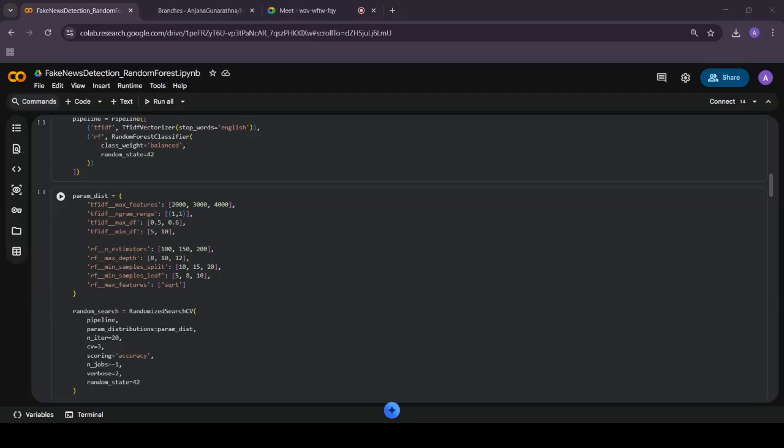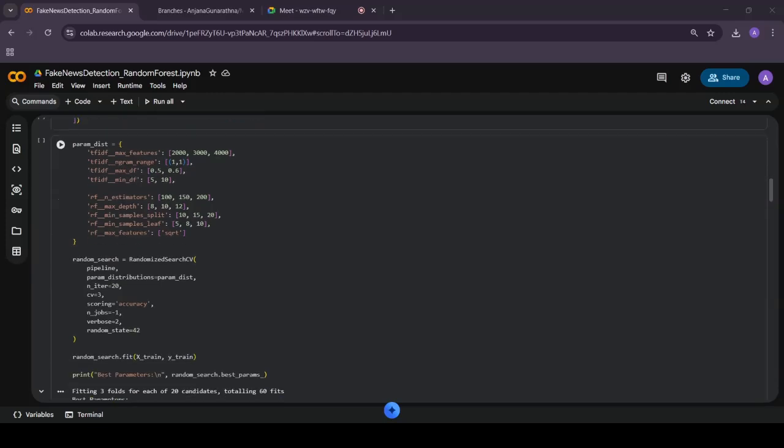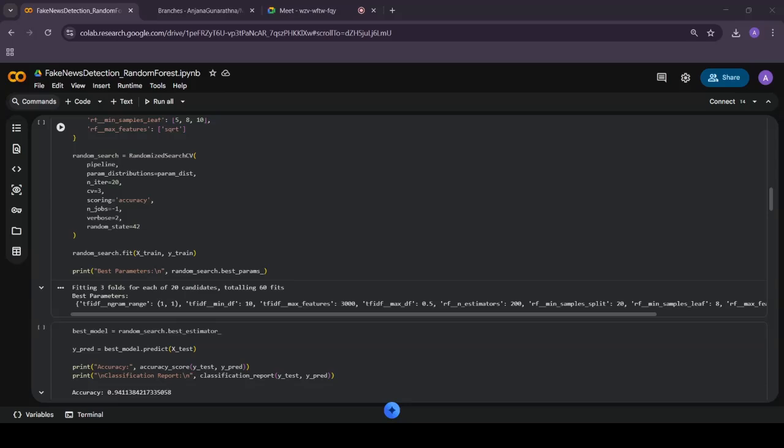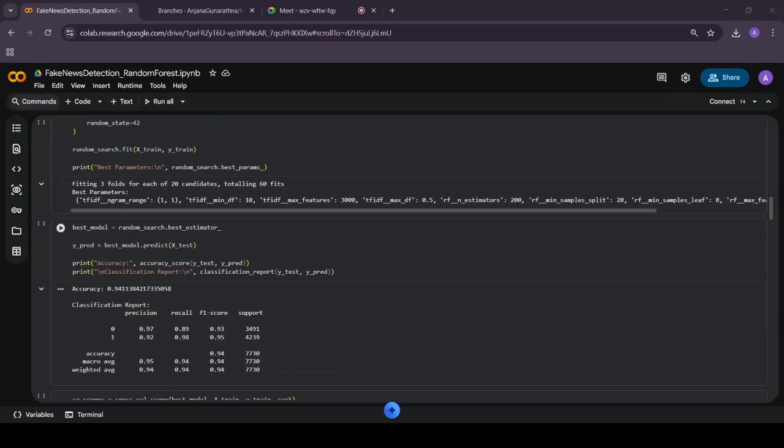To optimize the model, I used randomized search for hyperparameter tuning. This automatically tests different combinations of parameters like number of trees, depth, and feature limits to find the best configuration. After training, I evaluated the model on the test data.